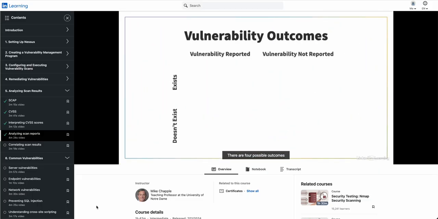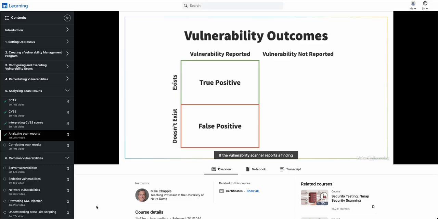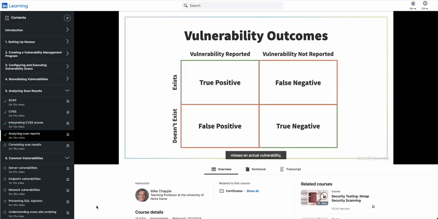There are 4 possible outcomes for any vulnerability report. If the vulnerability scanner reports a finding and the vulnerability really exists, that's a true positive report. If the vulnerability scanner reports a finding and the vulnerability does not really exist, that's a false positive report. There are also 2 outcomes that can occur if the vulnerability scanner does not report a finding. If there is no finding and there was no vulnerability, that's a true negative report. But if the vulnerability scanner misses an actual vulnerability, that's a false negative report.